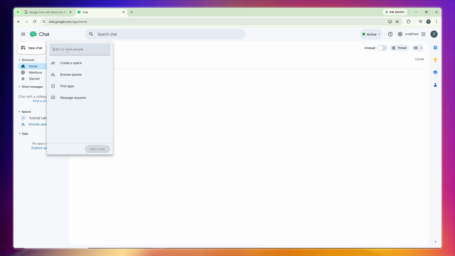Once you click New Chat, a search field will appear on your screen. This is where you'll input the email address of the person you want to add and chat with. Type in their email address carefully to make sure you're reaching the right person. As you start typing, Google Chat will automatically search through your contacts and suggest matching email addresses, making it easier and faster to find the person you're looking for.